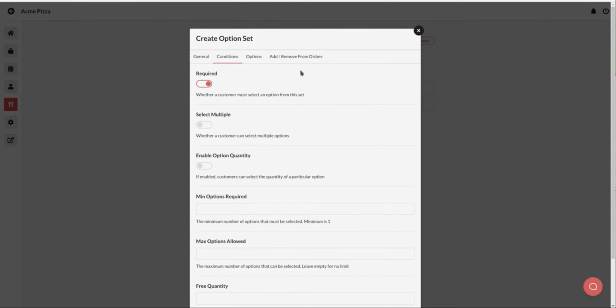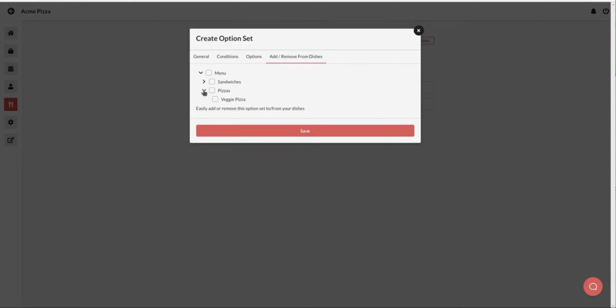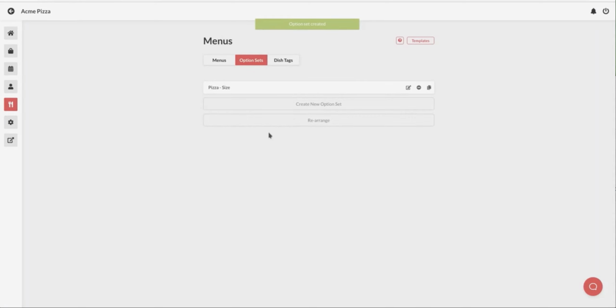Lastly, we'll go to the Add and Remove from Dishes tab, and this allows us to easily add the option set in bulk to many dishes. So I drop down the menu, I drop down the category pizzas, and I select the veggie pizza because we want to add it to that. Then I'll press save, and now it's added that to my veggie pizza, the pizza size.